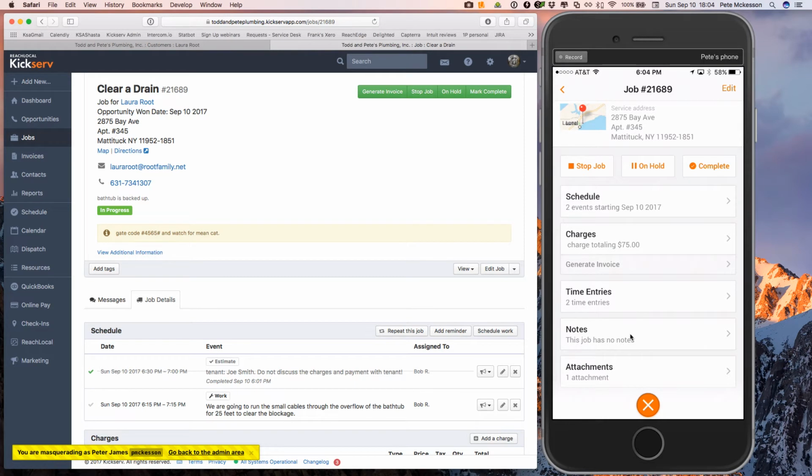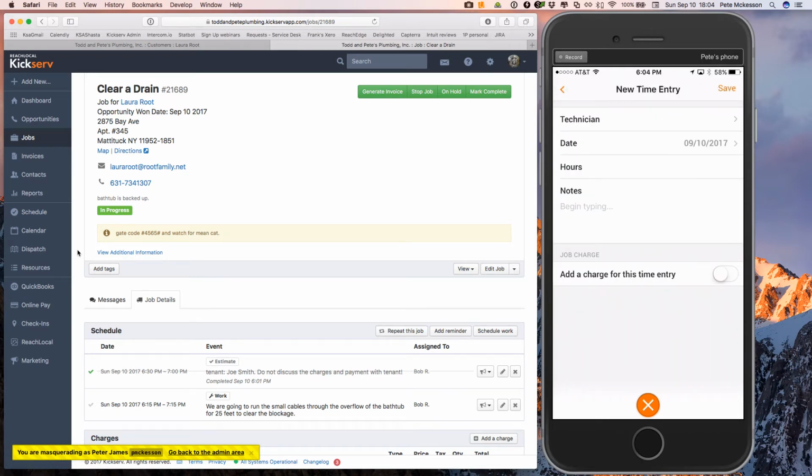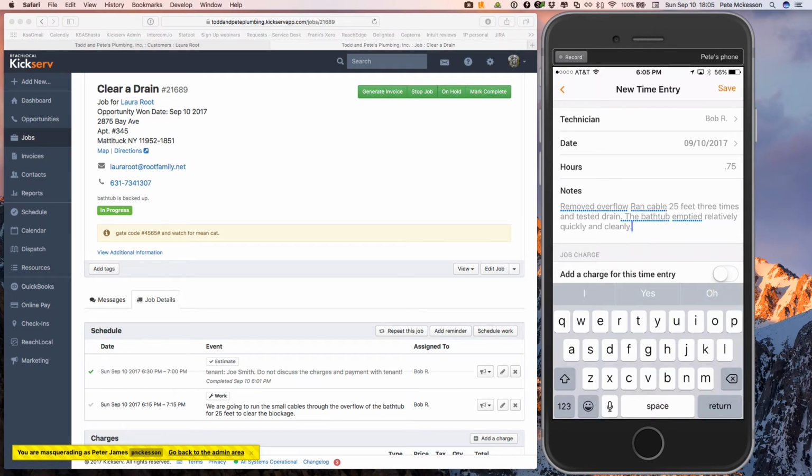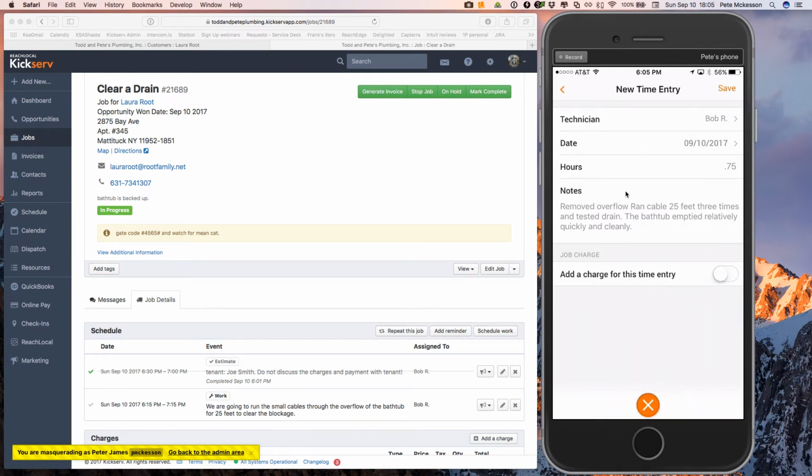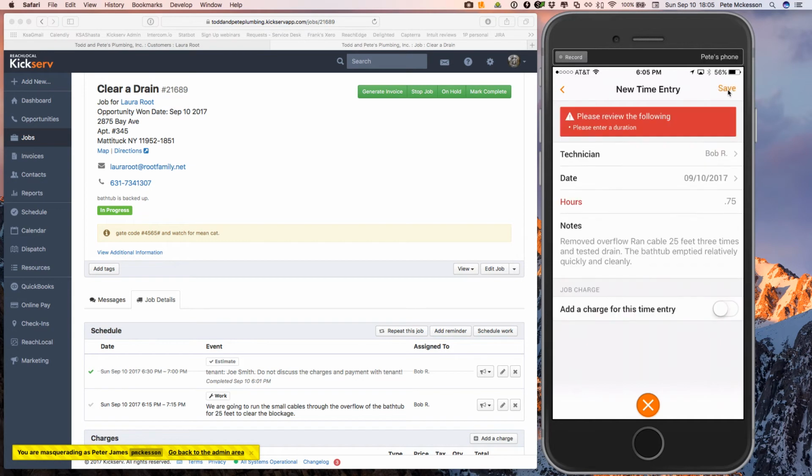When he does the job, once he's done with the job, he could again add more charges if he wants. He can add more of his time to here to show that the work he did. Okay, so there's my notes for my new time entry, and I could add this as a billable charge if you wanted to, but we've already given him the estimate, and we're going with that. We're still within the hour, so we won't add that to the bill. We're just going to hit save, and I'm going to make sure we have a technician here. There we go. Clicking save.